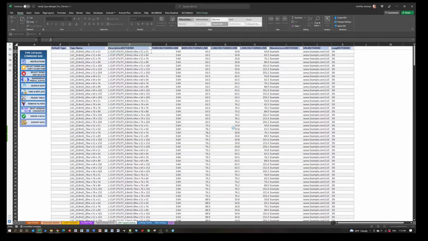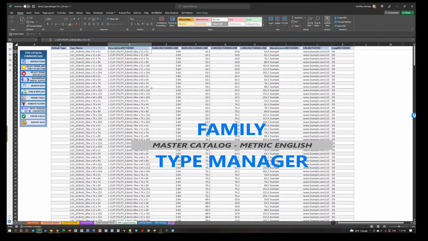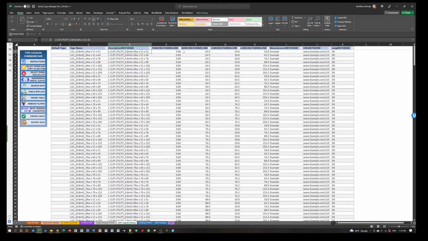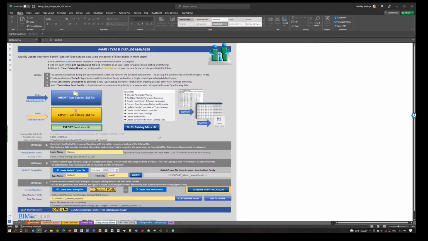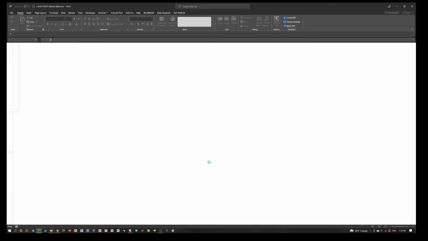So we now have a catalog that's fully set up for our type name, our descriptions, and all of our values. At this point here, we want to start to save this as our metric, and this will be metric English. So we're set up here, we'll go in here to our export. We're going to change this information here to metric, like type, and go ahead and generate out this report.